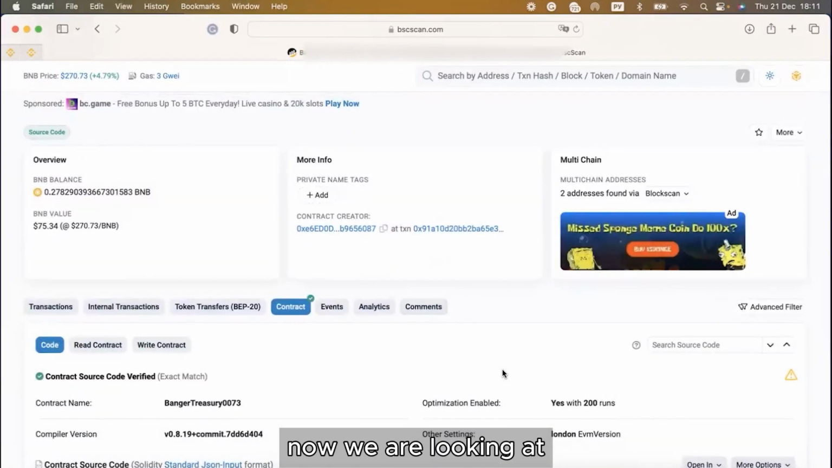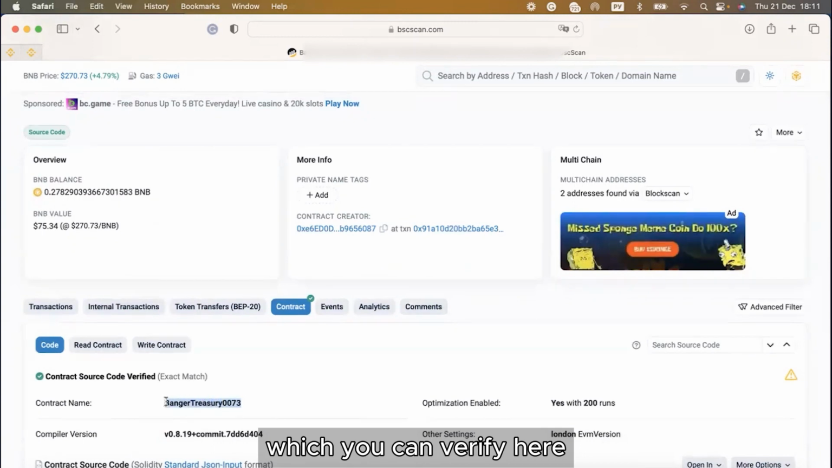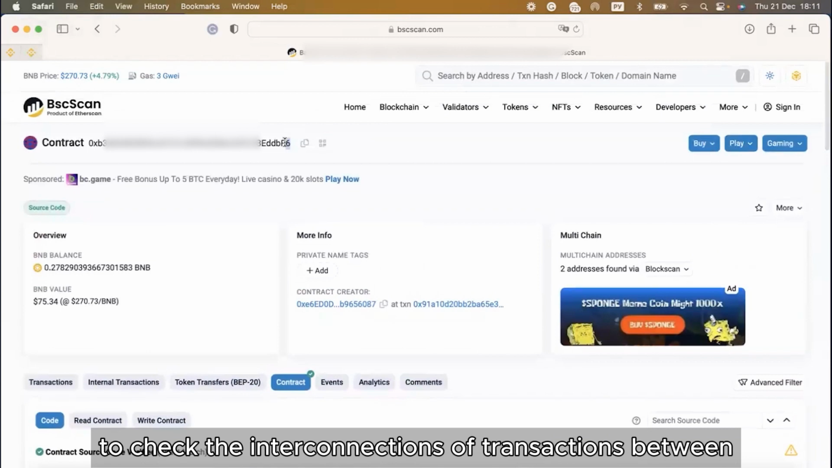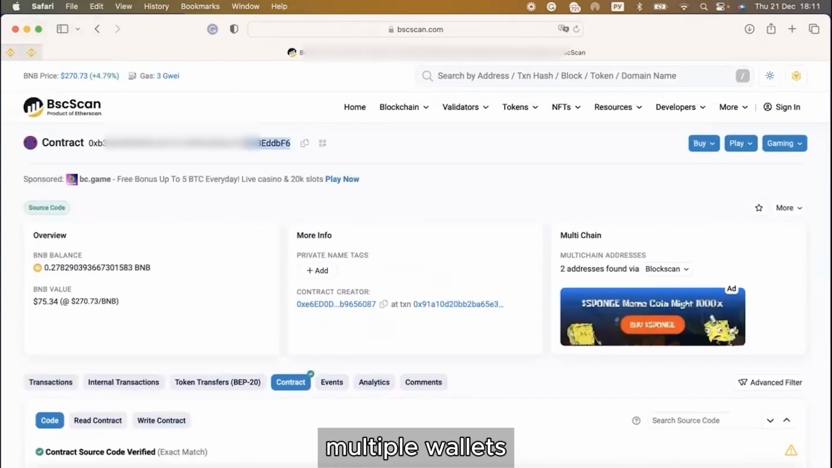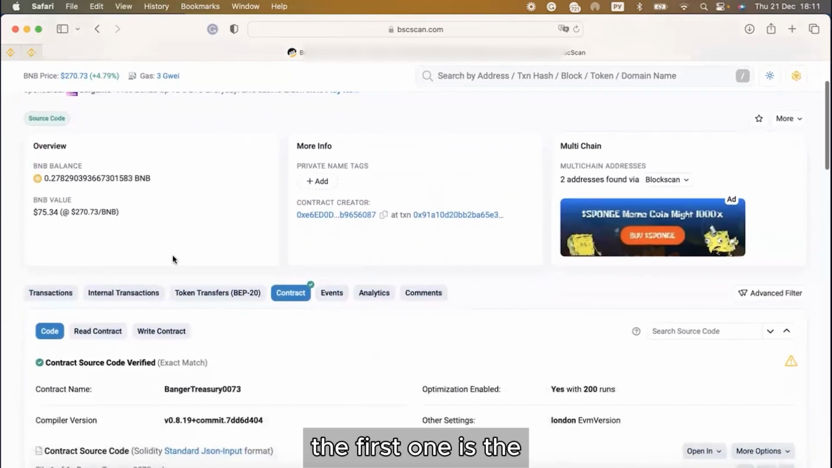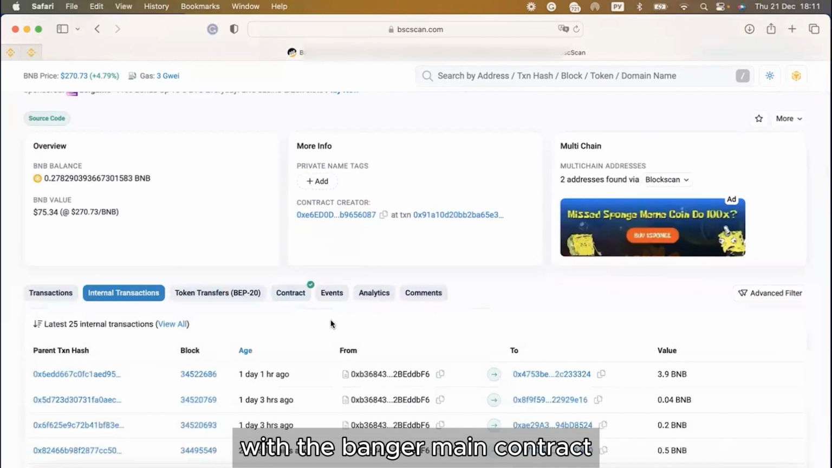Now we are looking at one of the Banger Treasury contracts, which you can verify here. Let's memorize some of the last digits to check the interconnections of transactions between multiple wallets. We need to verify a few major things. The first one is the economic interconnection of this contract with the Banger main contract.